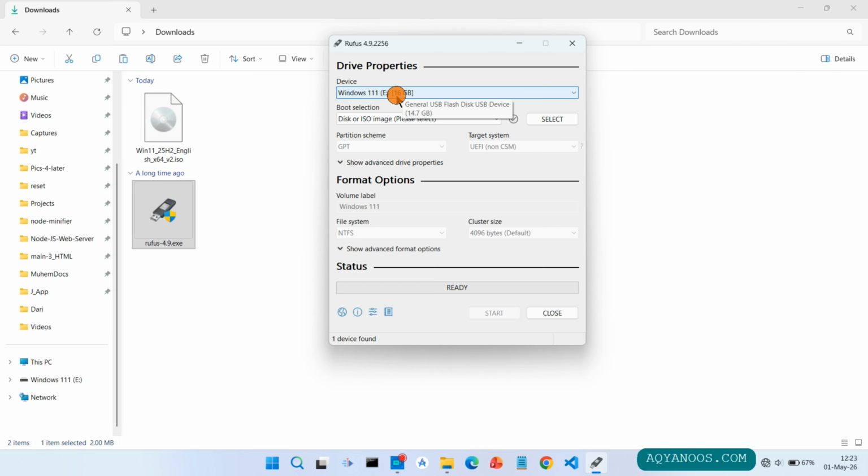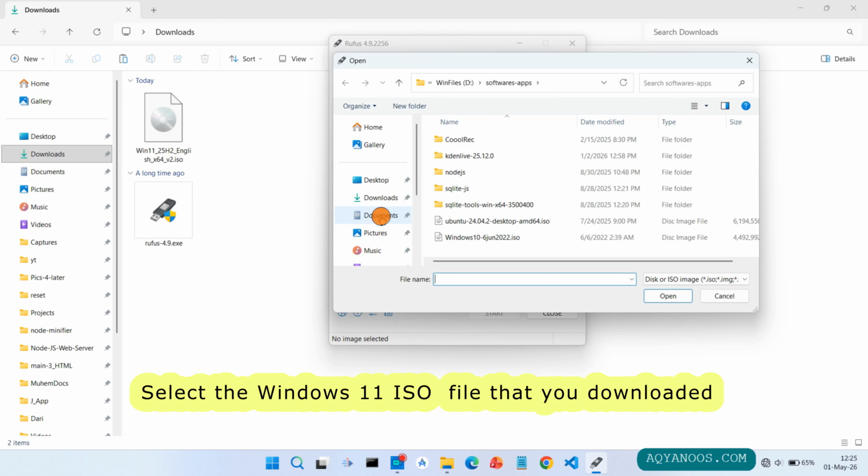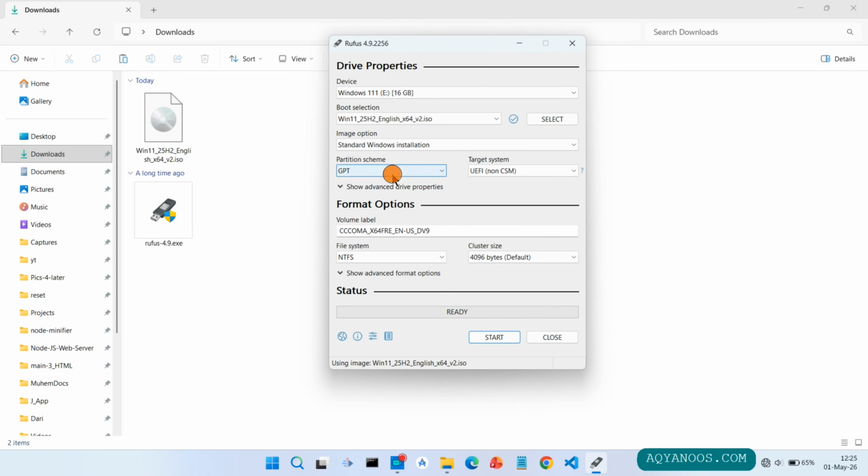software. Select the USB. In my case, it has selected the USB automatically. Put selection, disk or ISO image. Select it in the ISO file. Partition scheme for Windows 11, GPT.